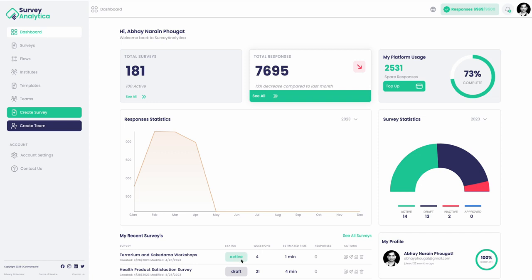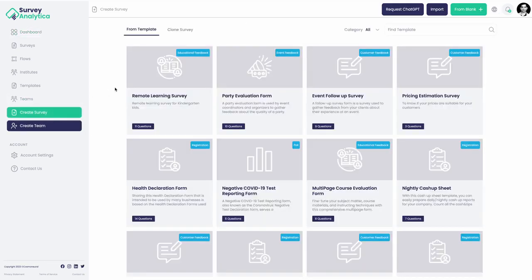So let's quickly see how we can make really intuitive and personalized multilingual surveys with our survey builder. To start with, as you can see, there are multiple options to create surveys, be it from a pre-built template. We have a big library of templates. These templates are broken down into multiple categories.